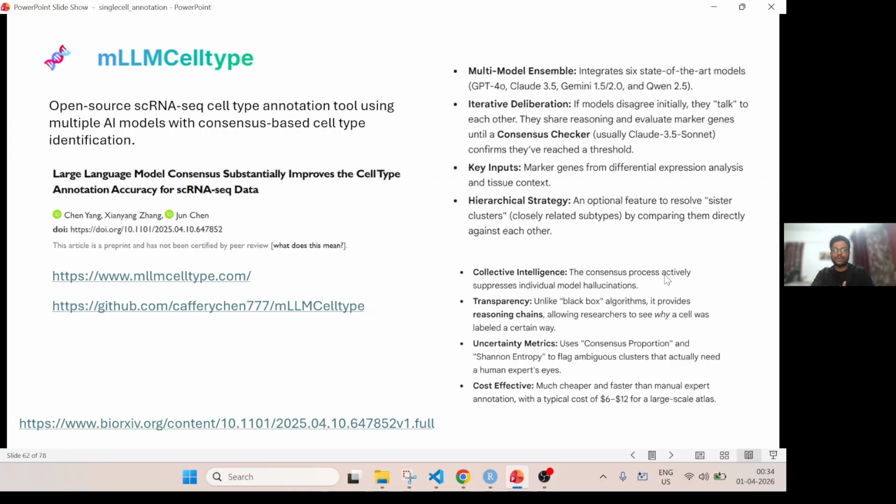That means the consensus process actively suppresses individual model hallucinations. For example, if you are using just one model, there is a good probability that the model can hallucinate. But since multiple models are telling the same thing, that gives you more confidence, right? And transparency. Unlike black box algorithms, it provides reasoning chains. It will also tell why a particular cell type is assigned, which helps us understand, investigate or interpret the results we get from these LLM models.